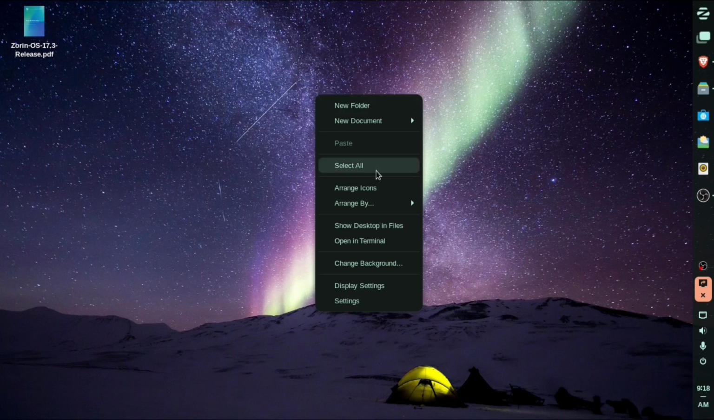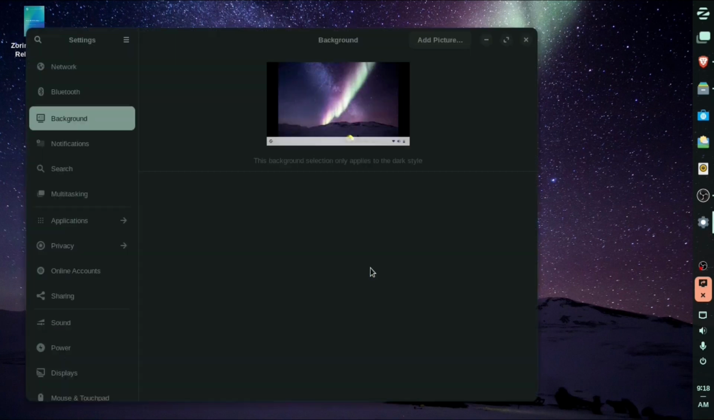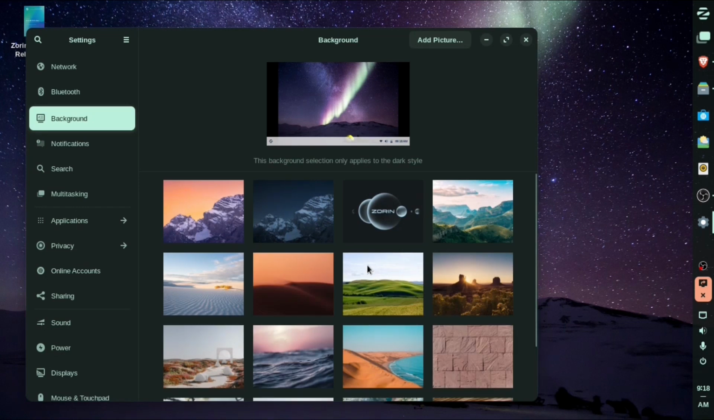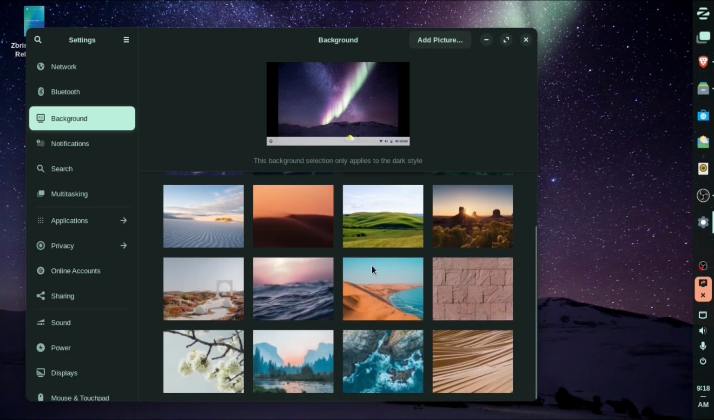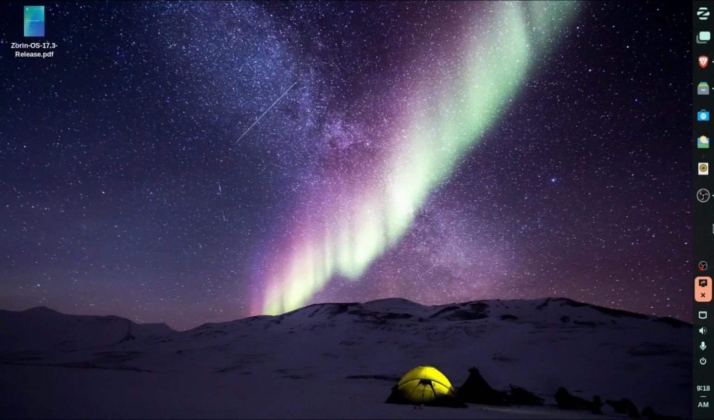Been there, done that. You don't. I can't say you will never have to use the terminal in Zorin, but 99% I'm sure you don't have to. All right, different desktop backgrounds. Very nice. I kind of like this one here.